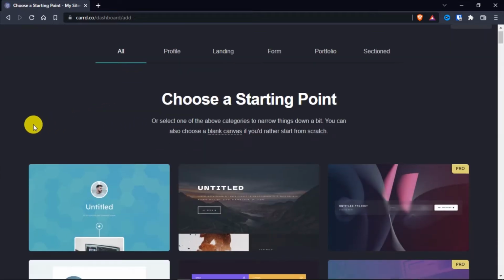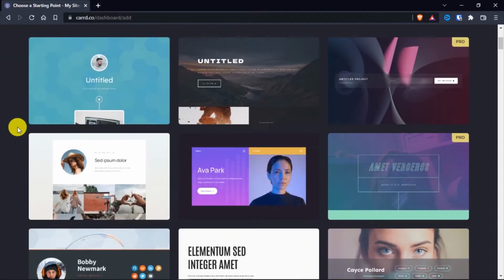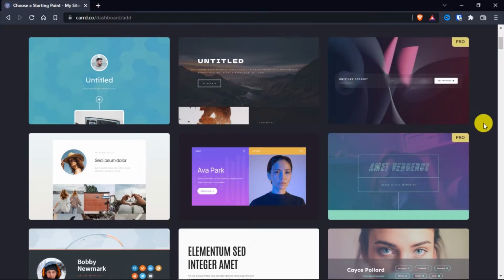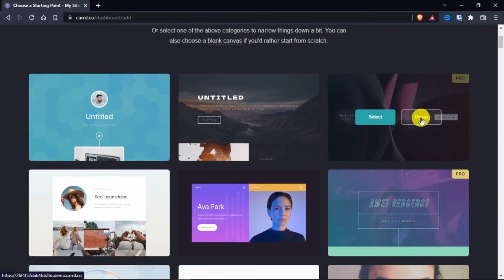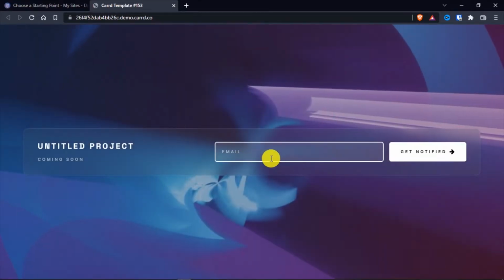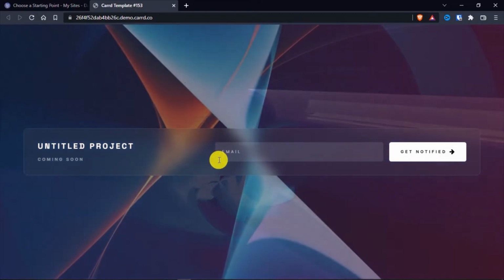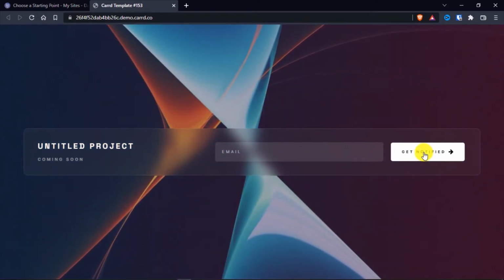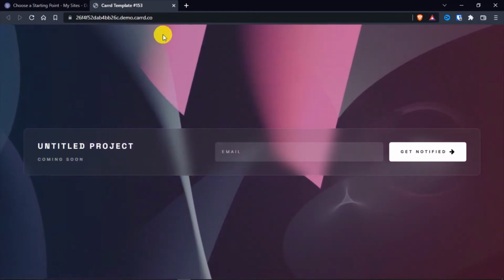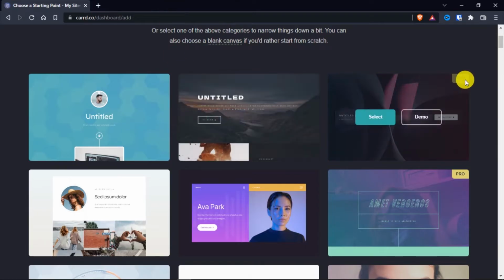And you're going to get a lot of templates. Some are free, some are paid. Like the ones with the Pro up here are paid templates. As you can see, this one, if I click demo, you'll see what it looks like. So as you can see, you can collect emails from people via this website. And they just have to input their email and then click here and you get their emails. But that's for the paid version of the app.